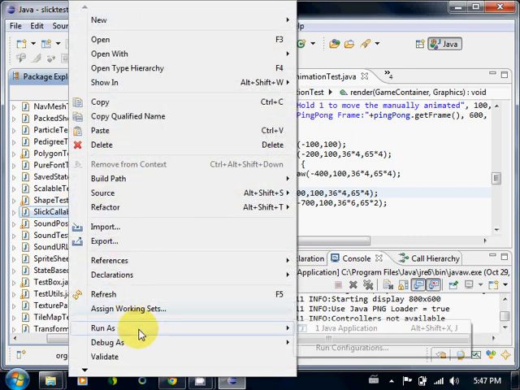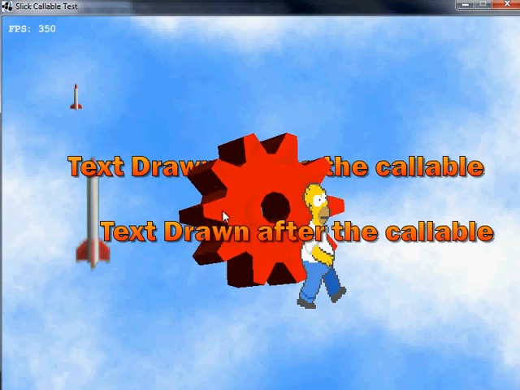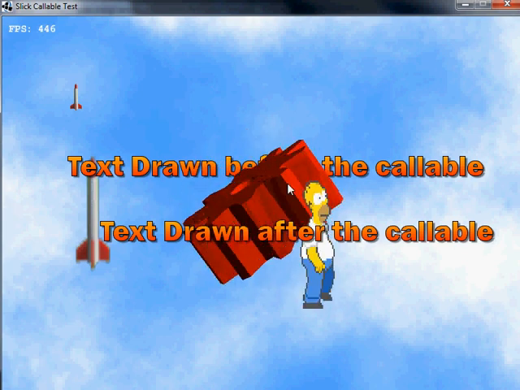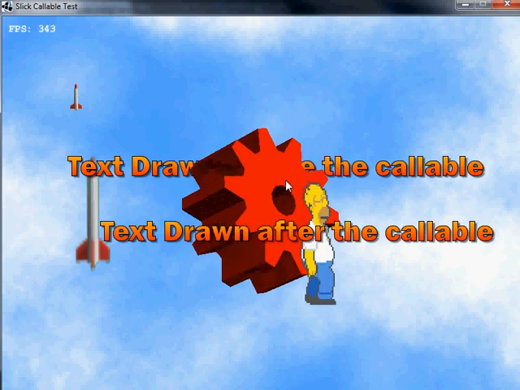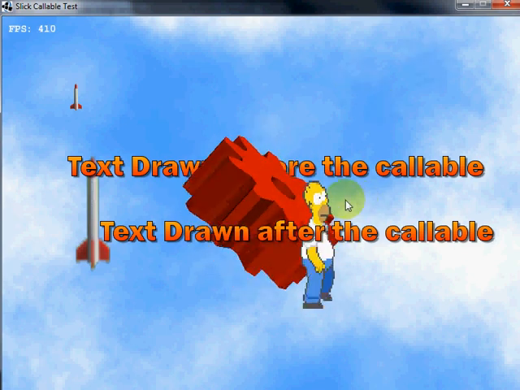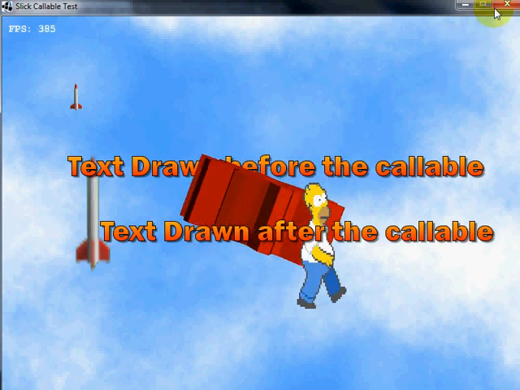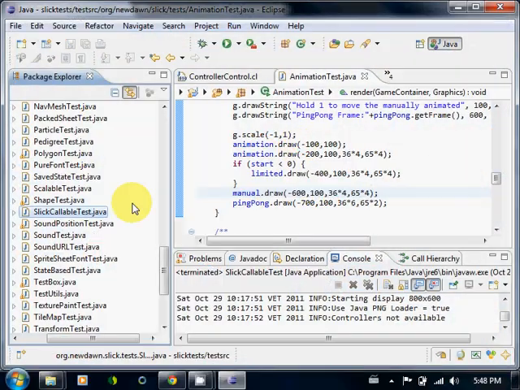Sleep callable test. Let's see what this one is. Oh yeah, this is the one that draws OpenGL, custom OpenGL code. So this gear here is being drawn using OpenGL, whereas everything else is being drawn using Slick calls, which call OpenGL, but you're not seeing the OpenGL code. So let's see how it is.